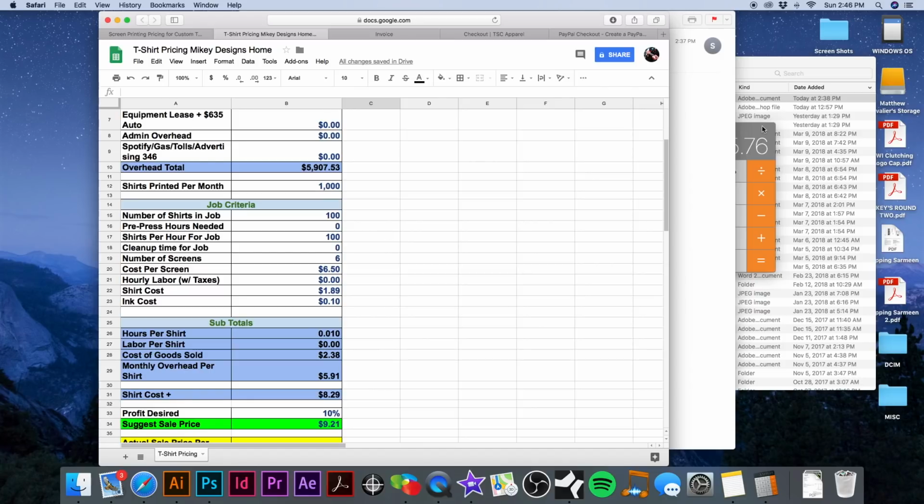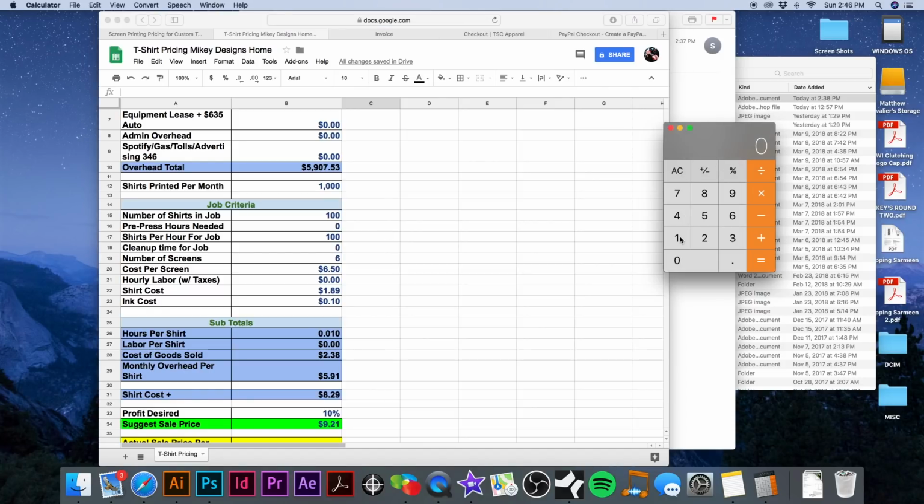Just as an example, we know that our t-shirts cost $191, and we had 12 of them. I believe our shipping was somewhere around $15. Let's go ahead and divide that by 12, so that's the cost of each one of our shirts. We're going to plug that in here.